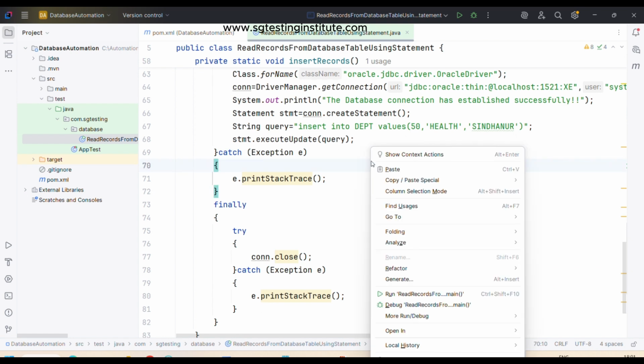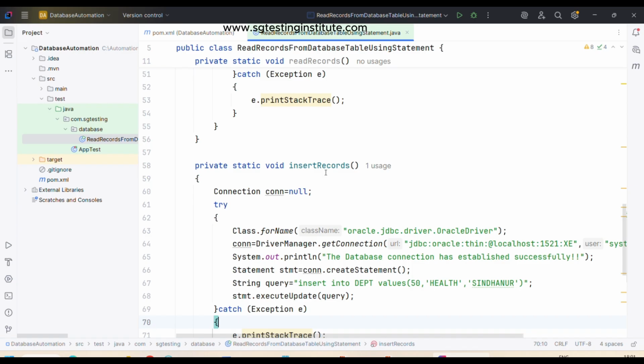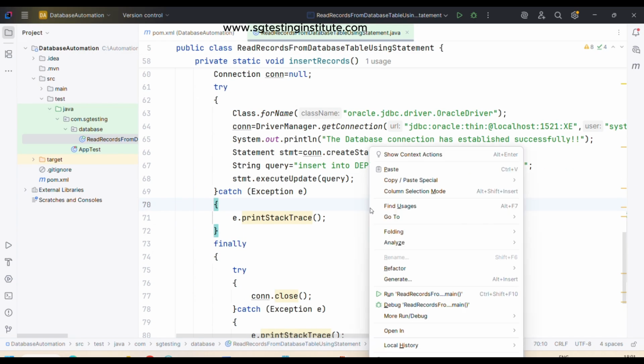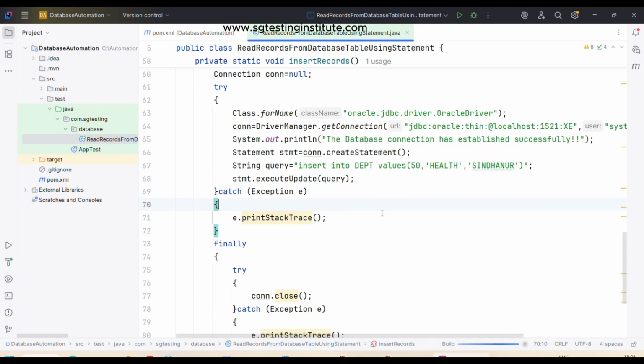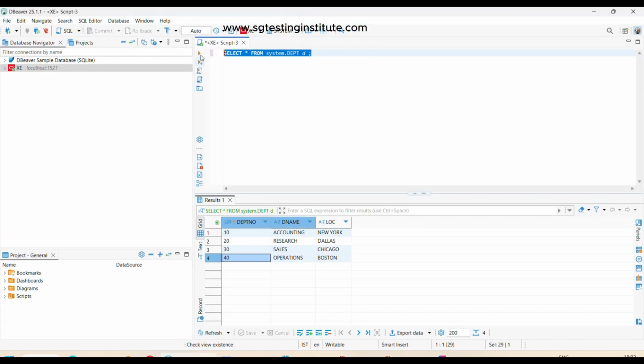So first we can run this particular program. What is the method? insertRecords. First we'll run the insertRecords method, and if it gets any error, we'll try to fix it. Yes, the execution becomes successful. Now go to the database and run it. See, it has inserted a new record: 50 health Sindhanur. So it indicates, yes, it was working fine.